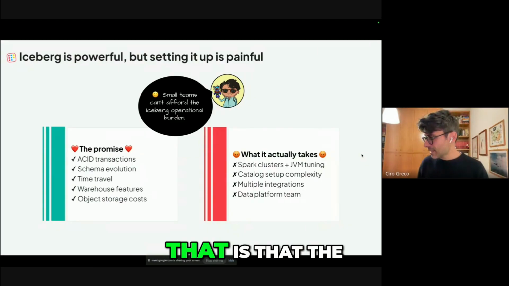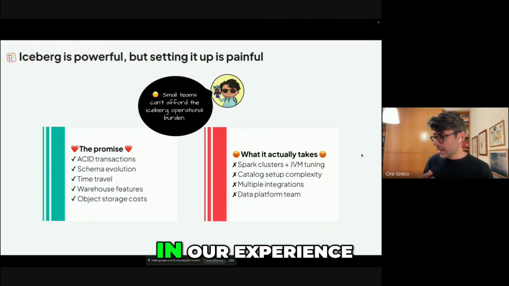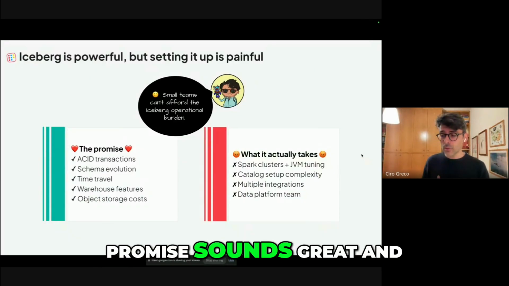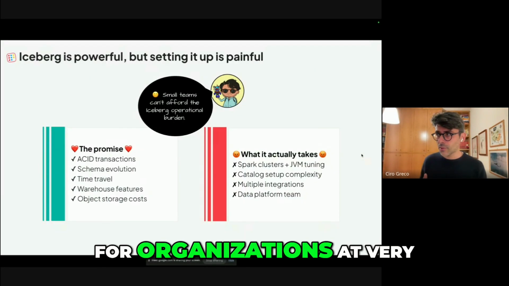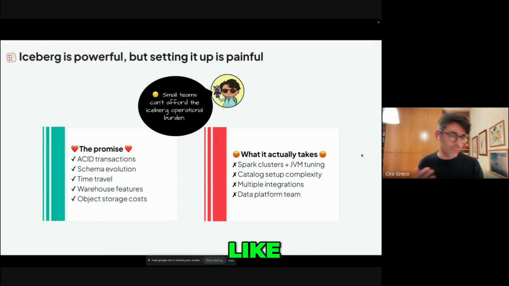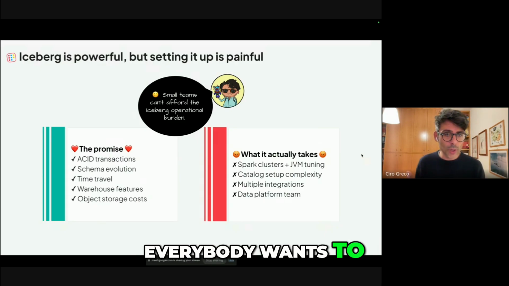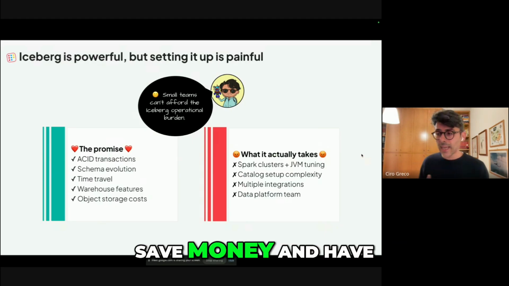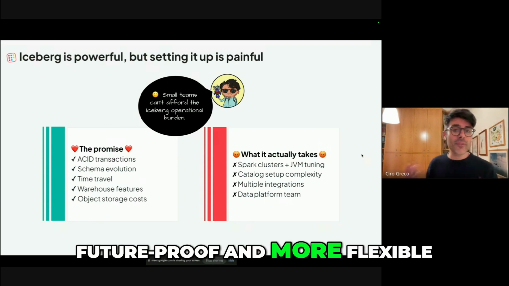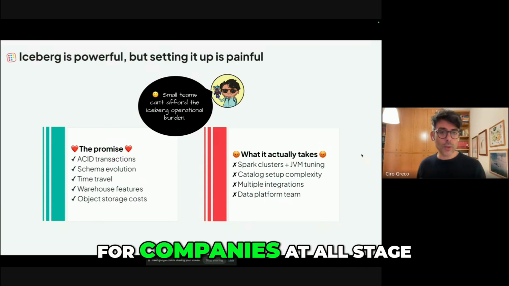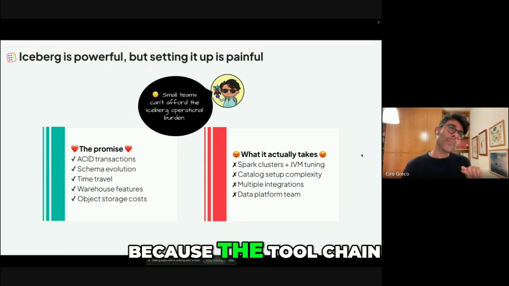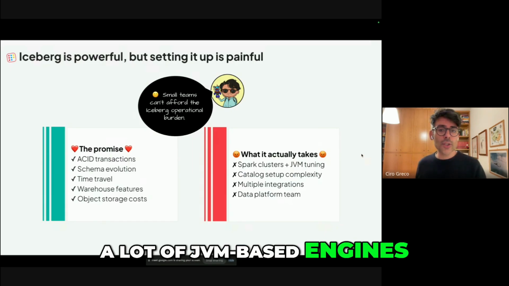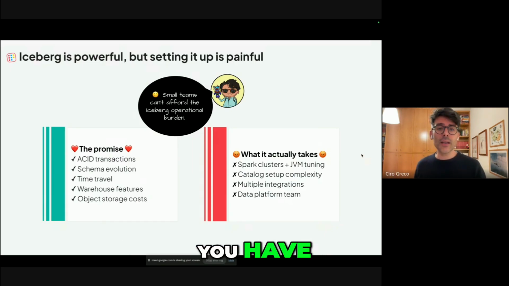Now the problem with that is that the tool chain around Iceberg, in our experience, is still pretty hard. So even though this promise sounds great and it sounds very useful for organizations at very different stages, because to a certain extent, everybody wants to spend less money than using the warehouse, save money and have something that is more future proof and more flexible. All this sounds great for companies at all stages, but because the tool chain is kind of complex, you have to deal with Spark clusters, a lot of JVM based engines, and they're usually distributed engines.